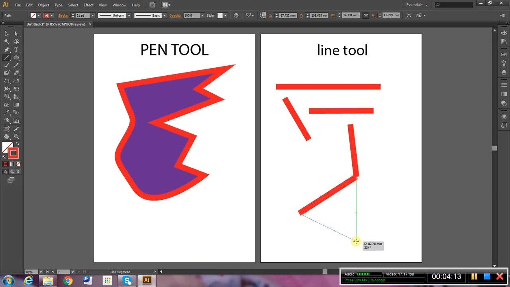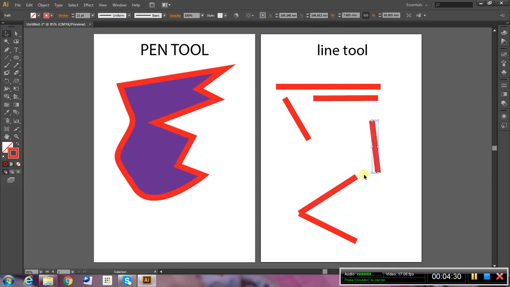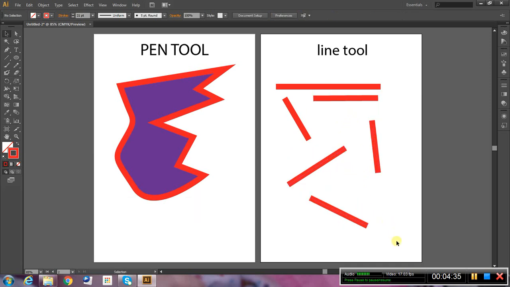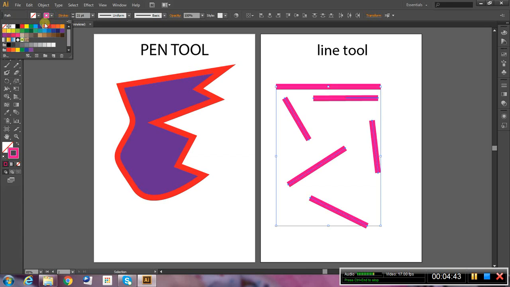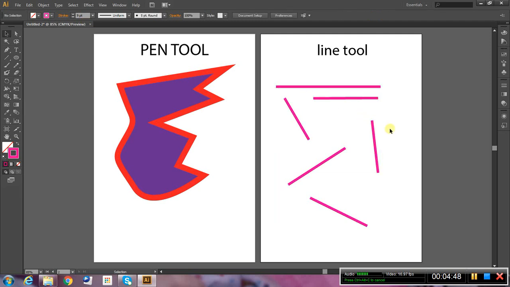If I wanted to join them like that, you see, even though they're in the right spot, they're not actually joined. So the pen tool would be a better option for creating joined lines. The benefit of the line tool is you've got individual lines that can be moved. They're not connected to each other, and so to move one doesn't move the other, which can be helpful. Once again, if you've drawn with the line tool, you can change the color of the stroke, and you can change the weight of the stroke or the thickness.